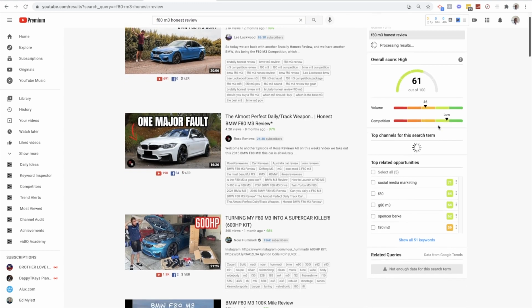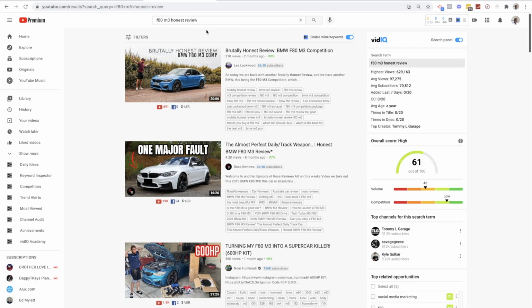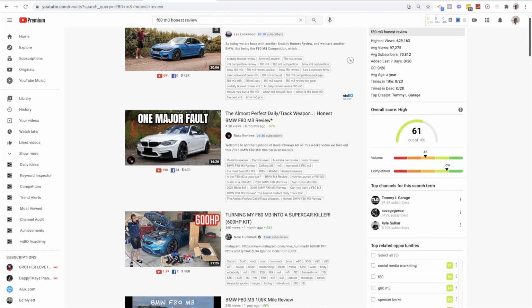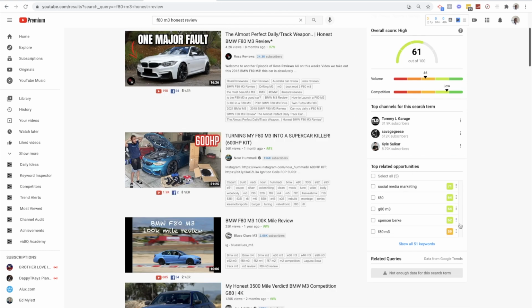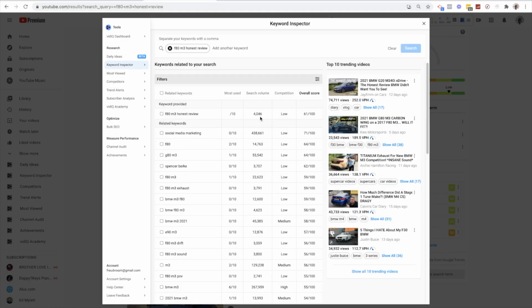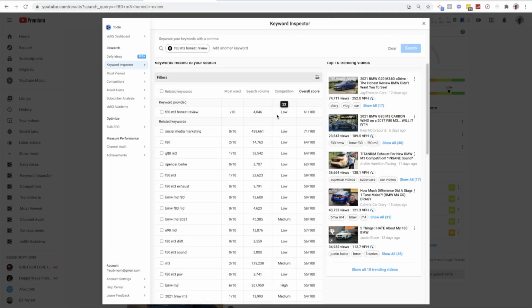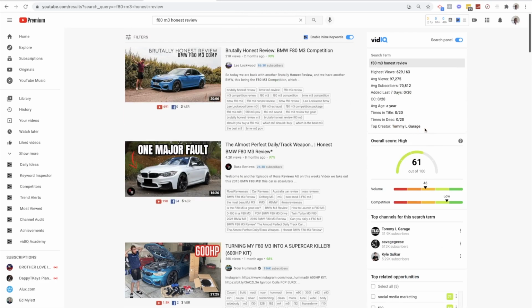So now basically what I've gathered: F80 M3 has 20,000 people searching for it, and the competition is very low. And F80 M3 honest review, as you could see, the search volume is 4,000, so it surpassed at least 3,000, and it's low. So that's a very good video idea.